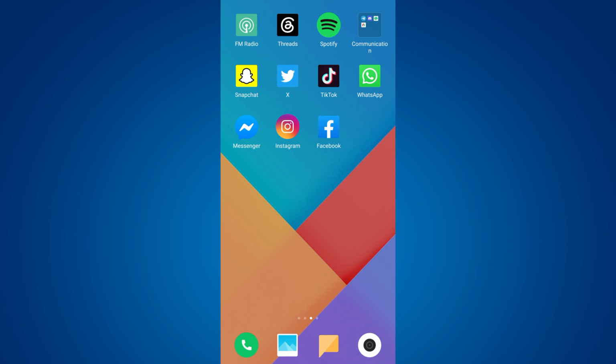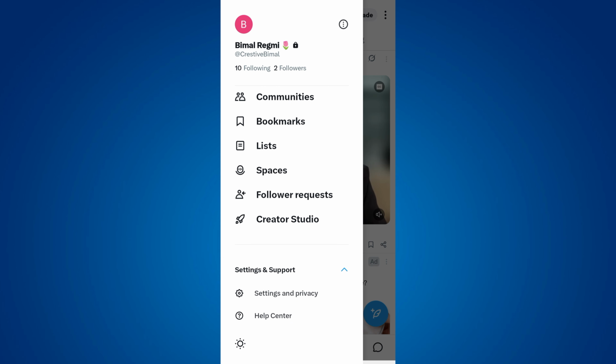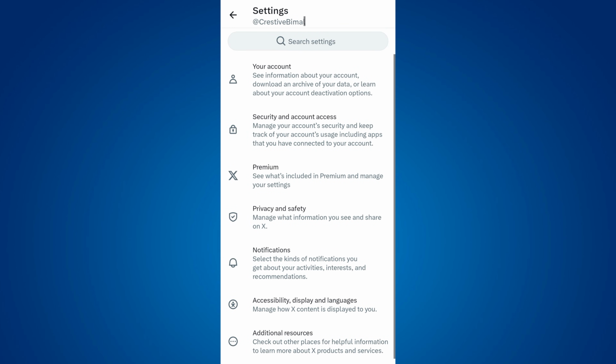To check your watch history on your X account, first, open the X app on your mobile device. Once you are on X, make sure you are logged into your account. Now tap on your profile picture and open Settings and Privacy. Inside the Settings menu, select your account.